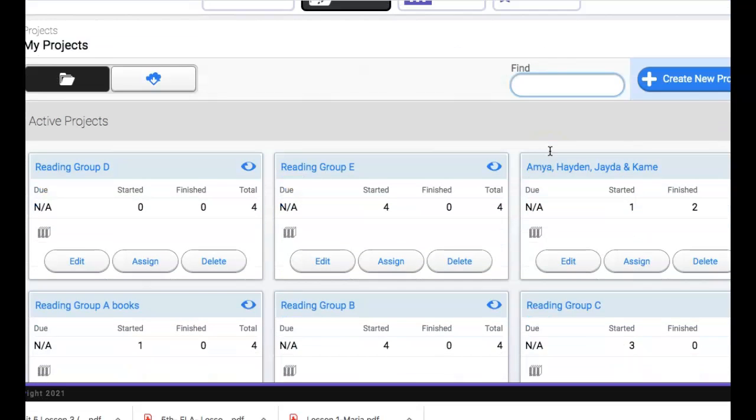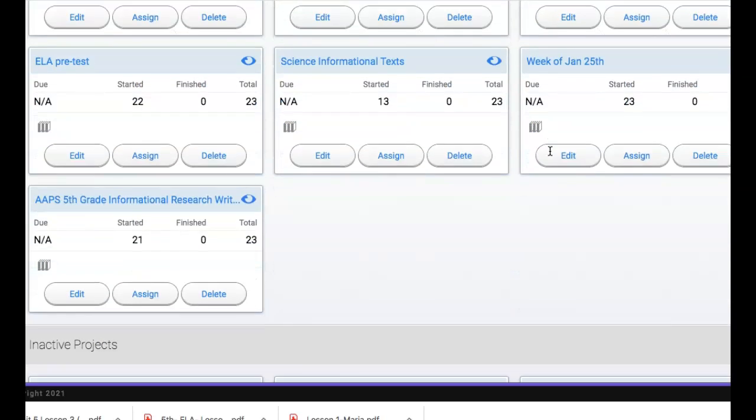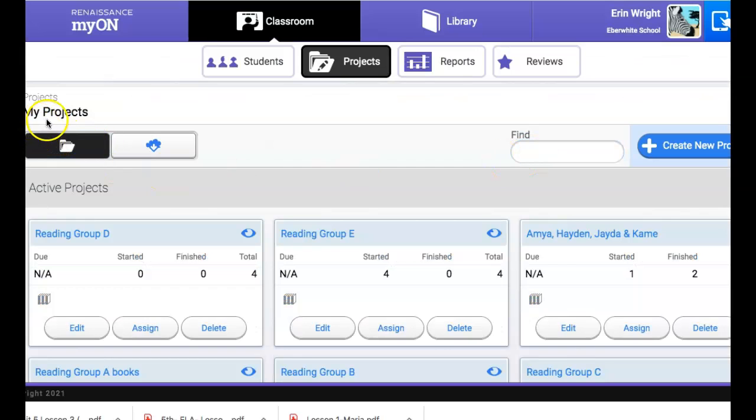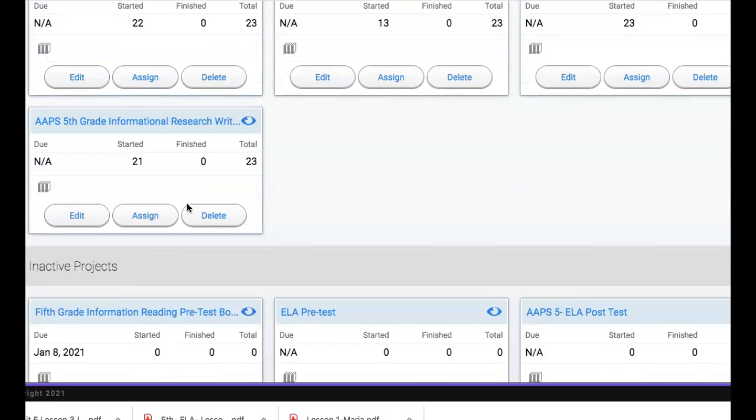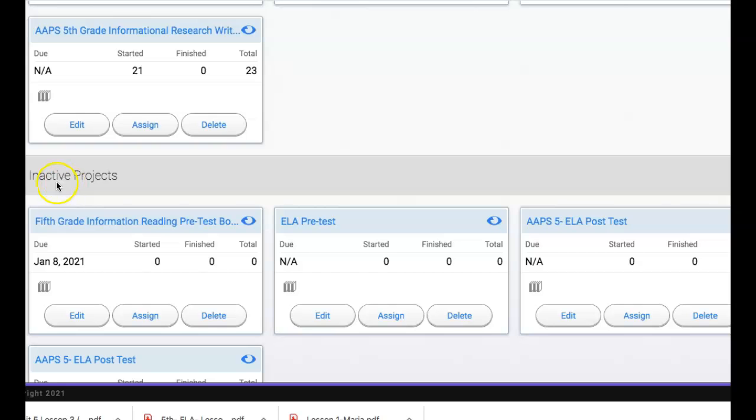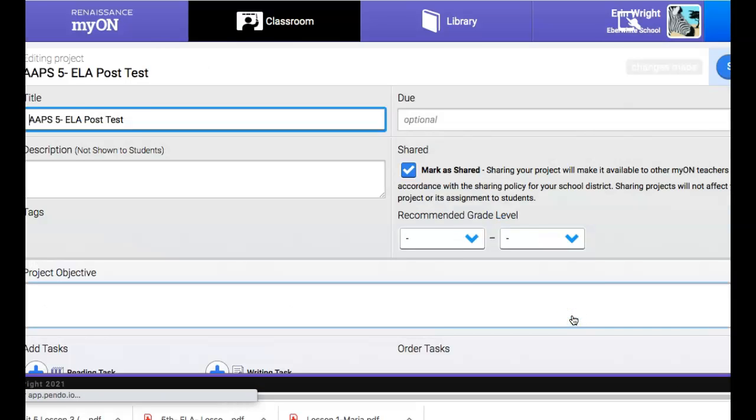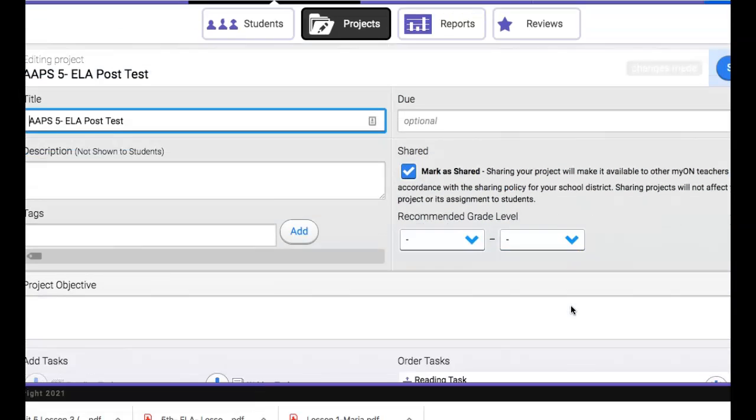And then you're going to want to find it. So now I'm in my projects right now. It took me there automatically. You'll want to find it. It's going to be down here because we haven't assigned it to anybody yet, so it's considered inactive. So you'll want to edit it here and assign it to students.